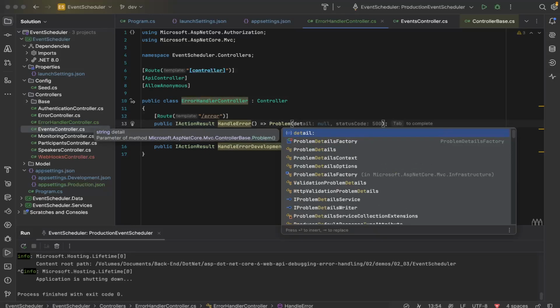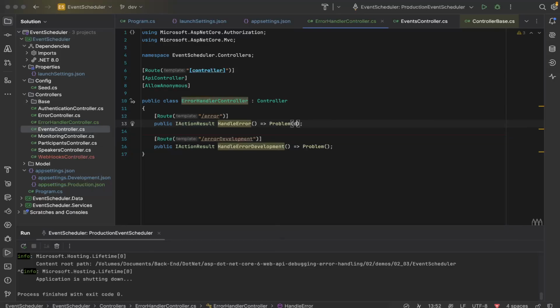Okay, but we don't know what the exact error is. So whatever error comes, based on the definition we saw in the previous demo, it will just display those. But in the development environment, we have to give exact and specific details about that, and we have to make sure that those details are not exposed to the production environment.